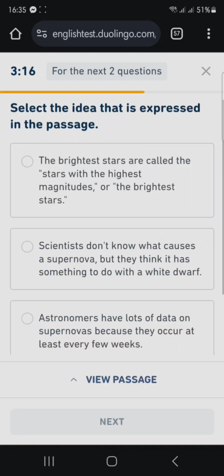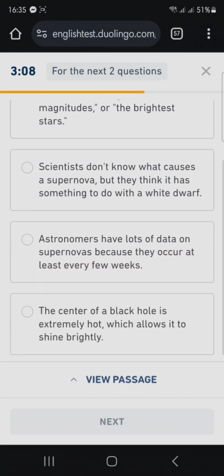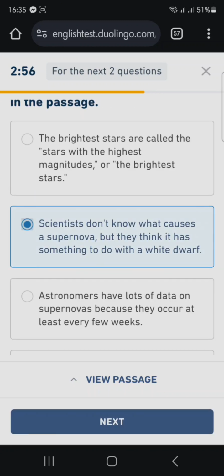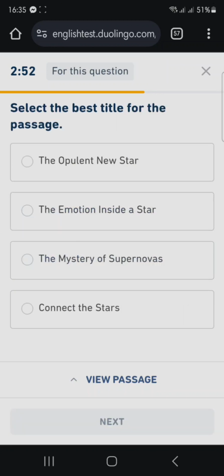Select the idea that is expressed in the passage. Why the stars are called the stars with the highest magnitude. The scientists don't know the causes of supernova, but they think it has something to do with the white dwarf. Astronomers have lots of data on the center of a black hole. Select the best title for the passage. Mystery of supernova.